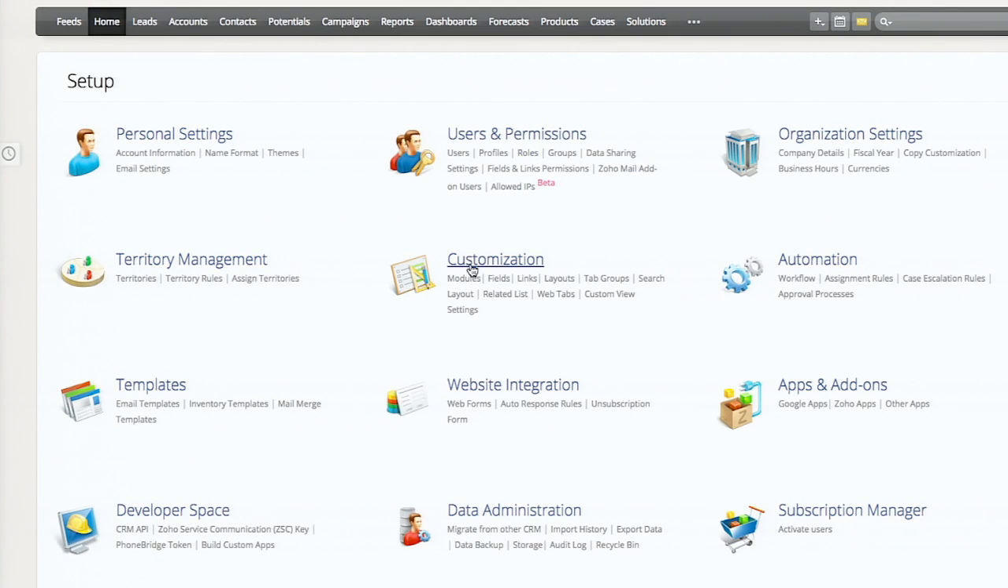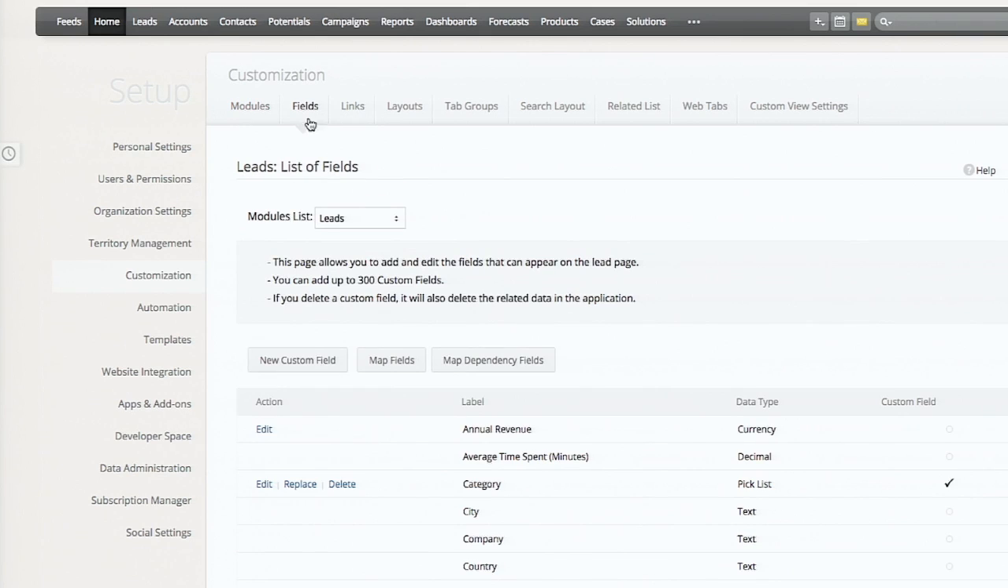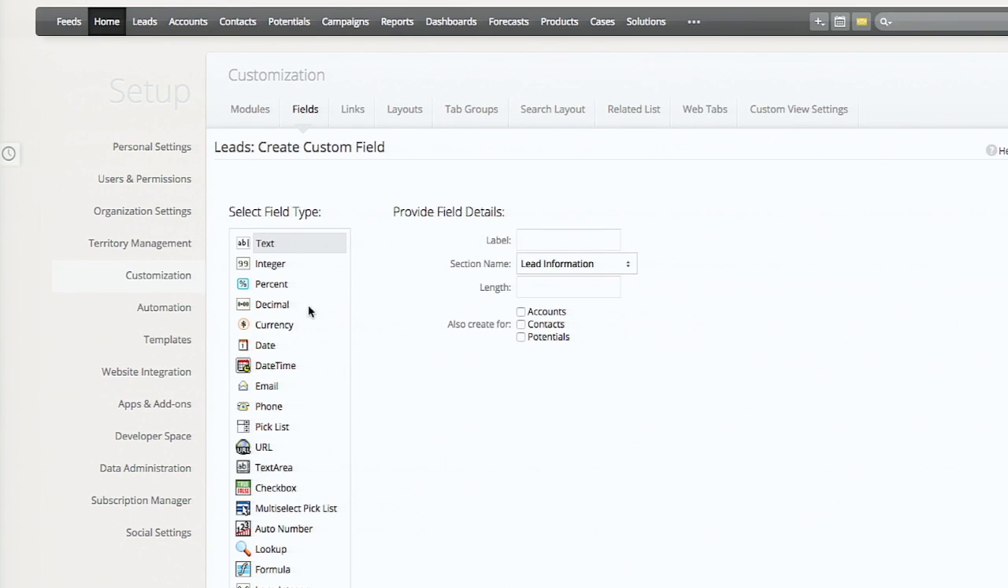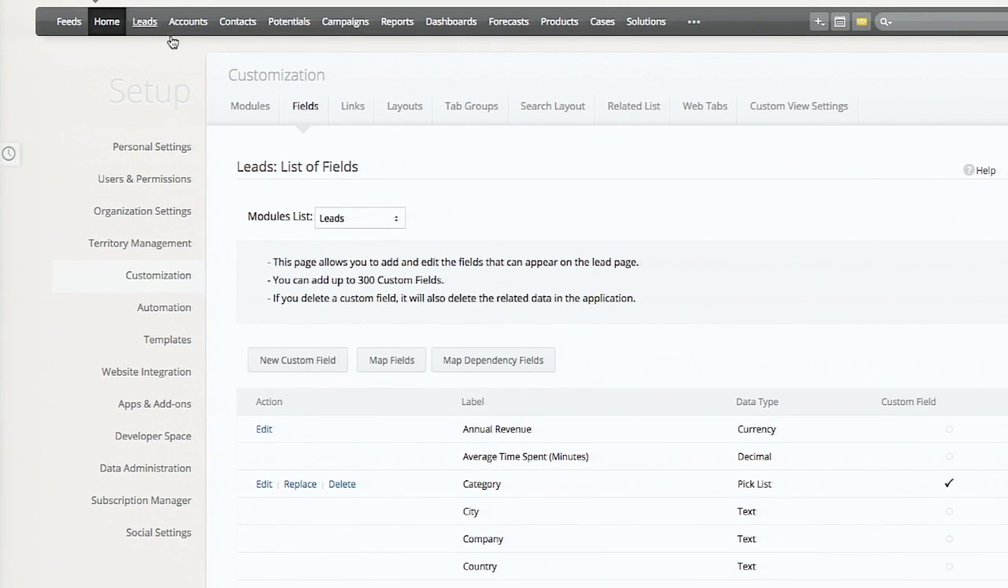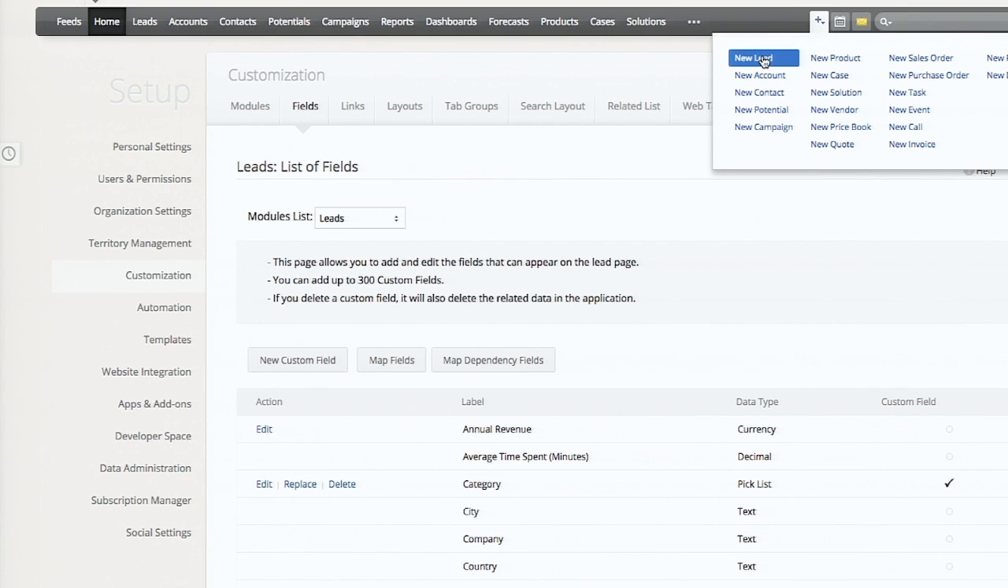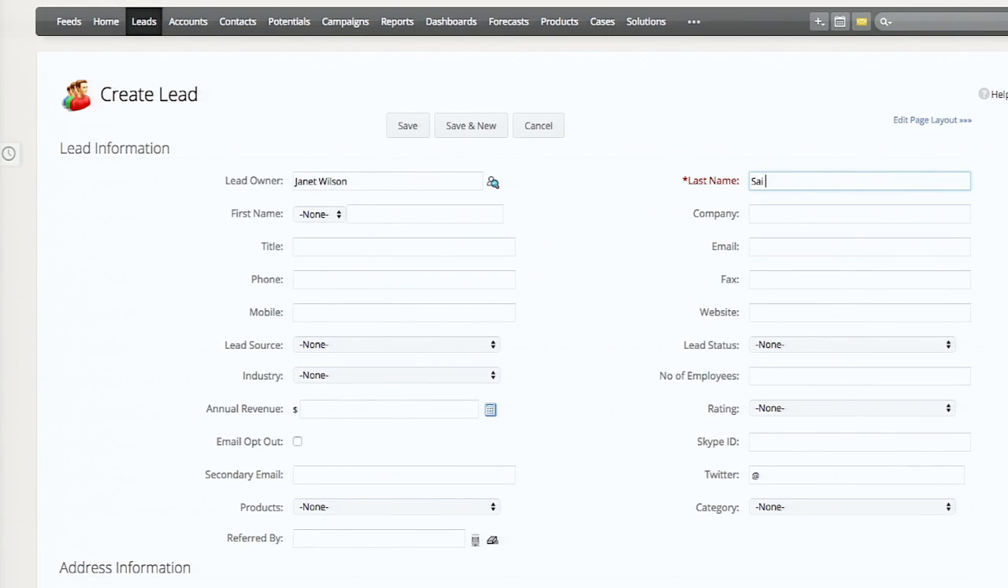I go to setup, and within the customization, I go to the fields subsection, create a custom field within the leads module, and I choose the field type as auto number. Here I label the auto number as lead ID. Prefix, say Zoho. Starting number is 11, and suffix CRM. Would you like to number the existing records? Yes or no? You can choose it, or you can leave it blank and save it. Now I go ahead and create a new lead within my CRM, and it should number by itself.